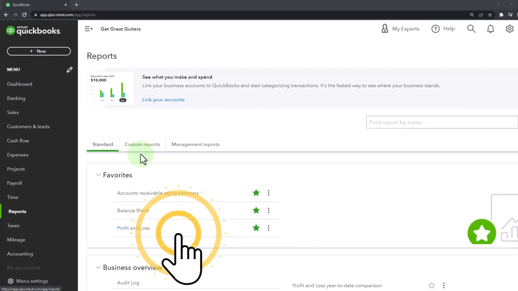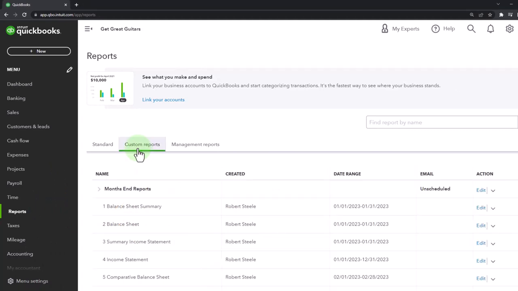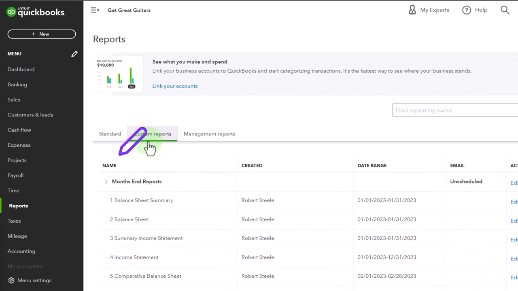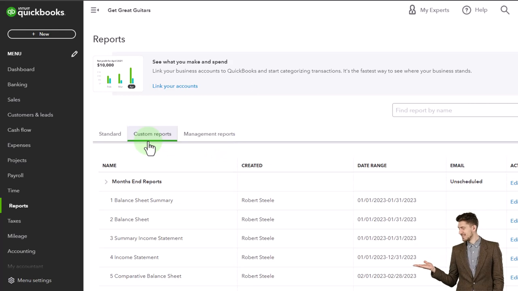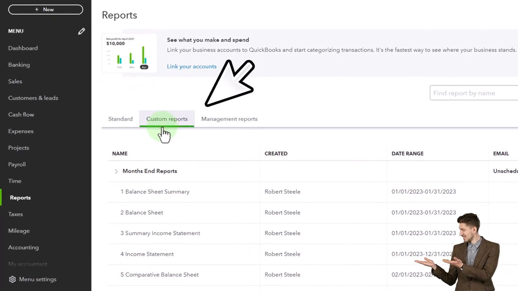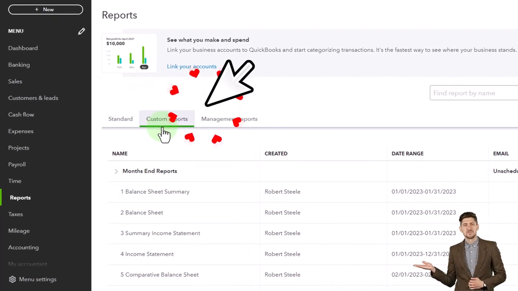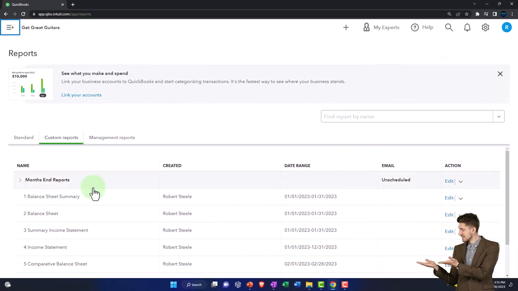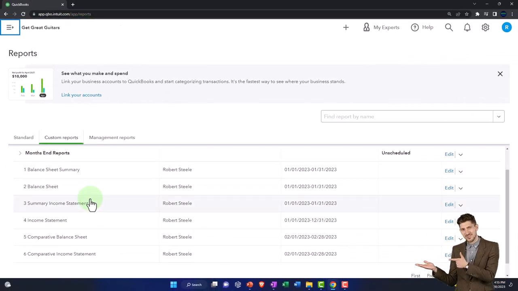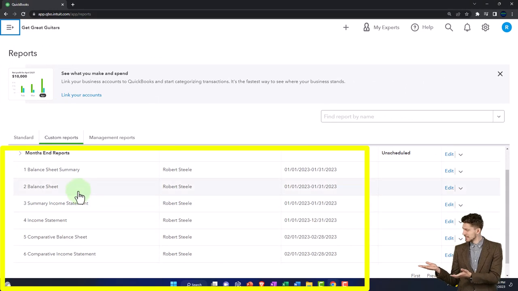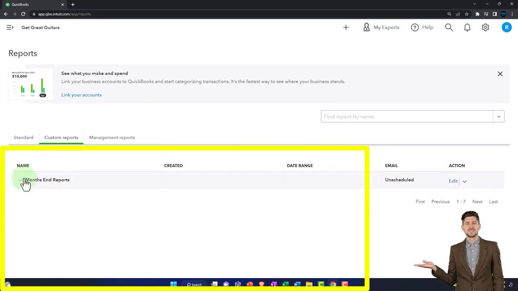But we made some custom reports last time, and our goal here is just to see how we might group these custom reports now that we've entered some data into the system so that we can generate them and provide them to management, or, I'm thinking most likely in our scenario, we're a bookkeeper providing to a client. So we might save the reports that are formatted in such a way that we want to give them to the client. We might save them as month-end reports, for example.